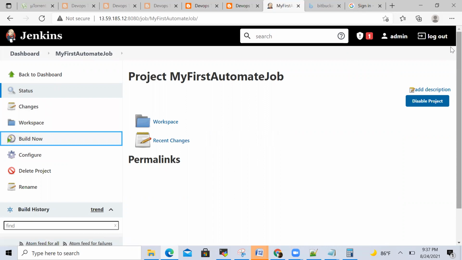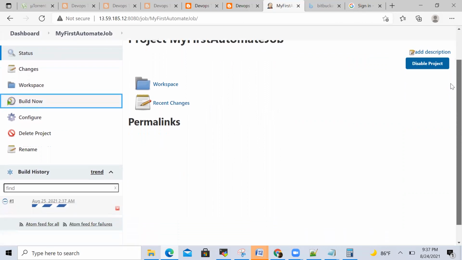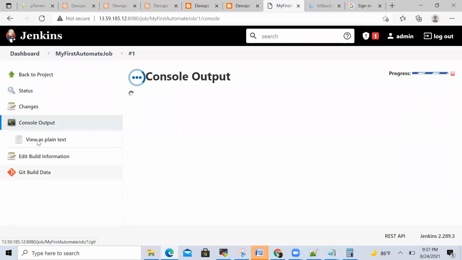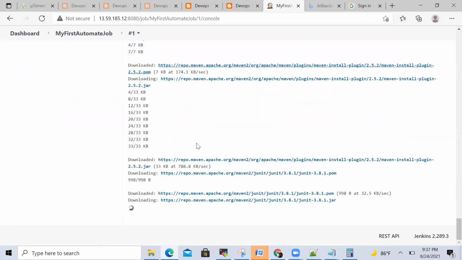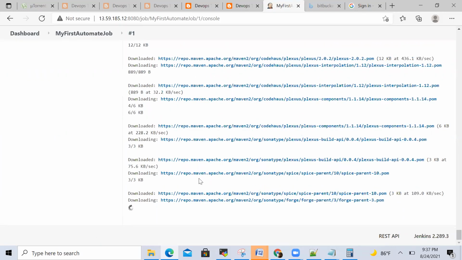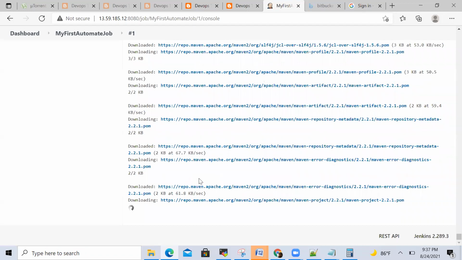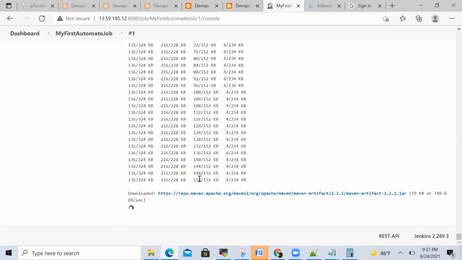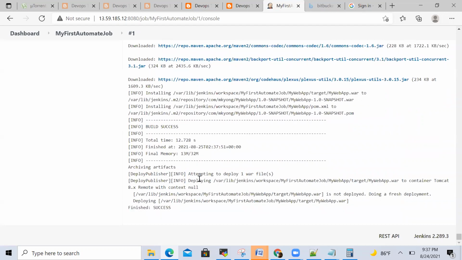When you run the build, you're going to see something here. We'll see the result of the build through the console output. So just click on this and follow the build. Right now you see it's trying to build our code. Build success, everything is a success.